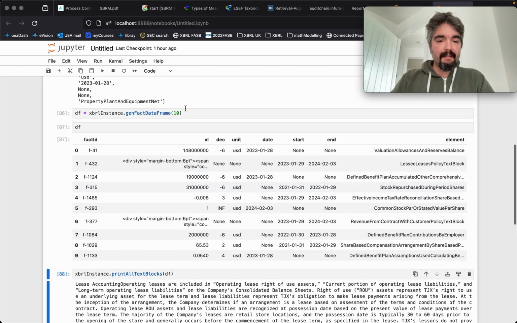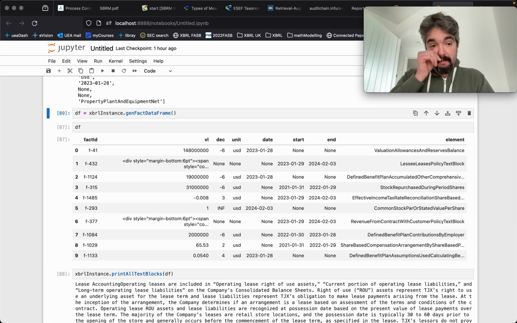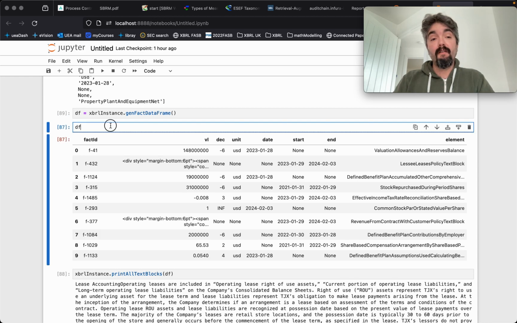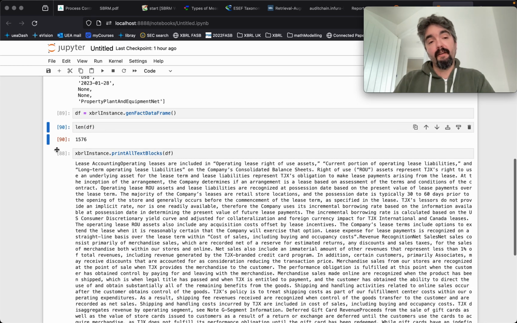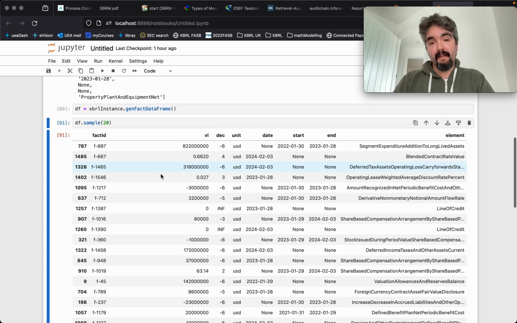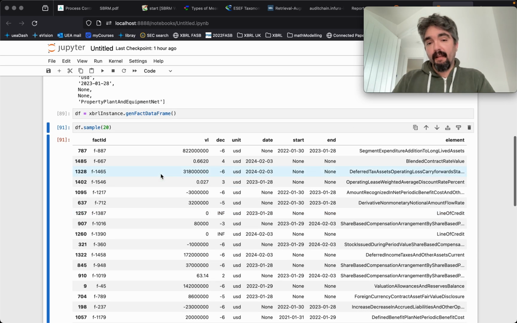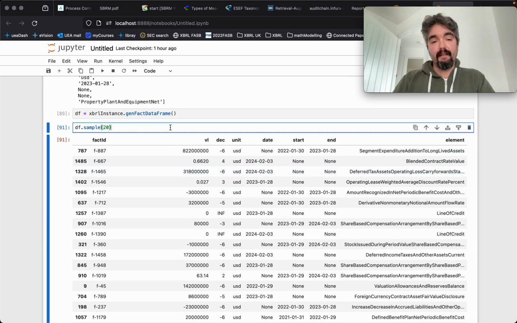If we eliminate this number here when creating the data frame, it will have all the facts in the instance file. We can check its length and see that there are 1,576 tags. We could also sample 20 of them, and we can see all the elements here. As you can see, it's quite straightforward to get data from XBRL filings.